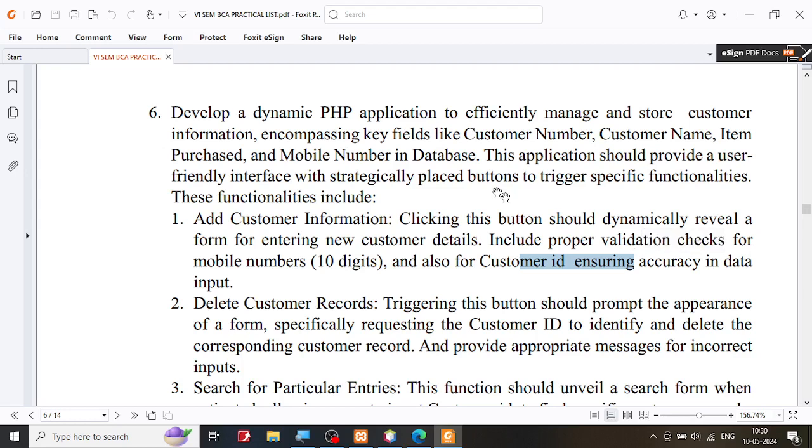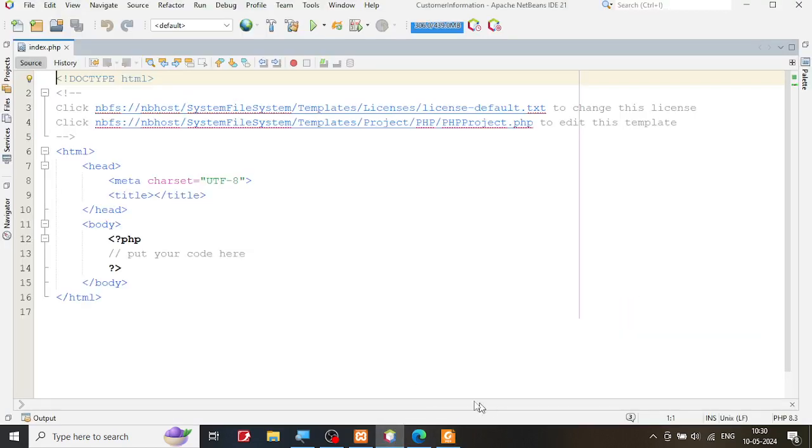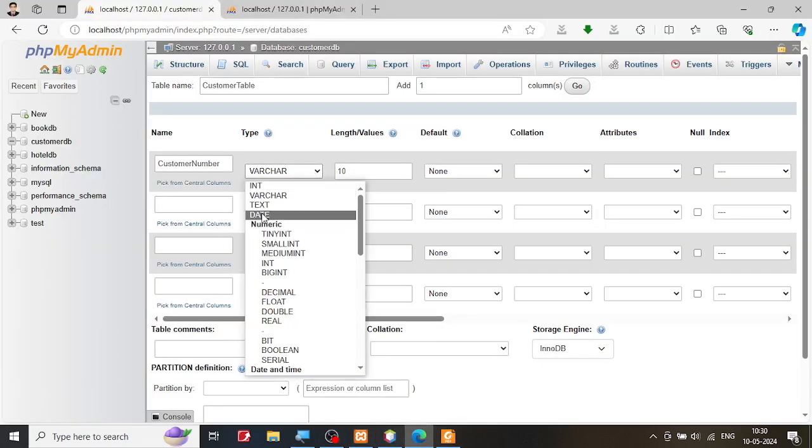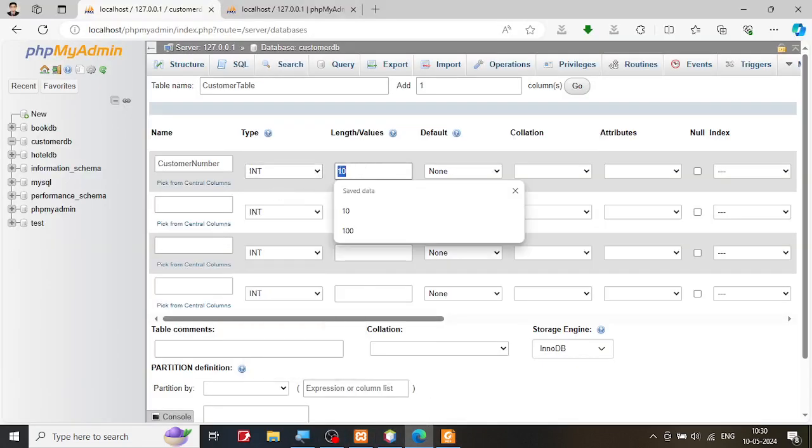I think customer number, because they said number, I will take it as an integer. Forget about this one, integer. Let me not mention anything. It's going to take 11 as the character. And what is the next thing?